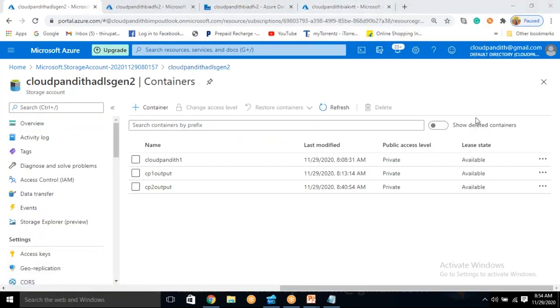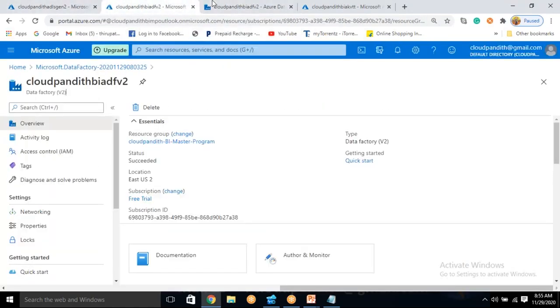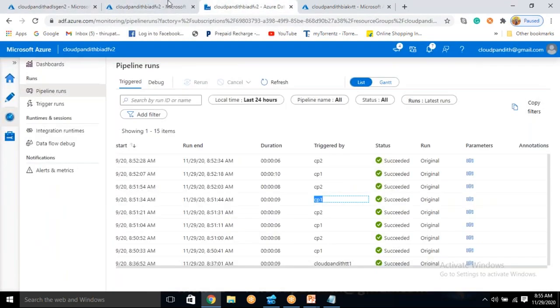Sir, is it possible to run like 1 to 7, and after that 2 to 7 CP2? If you are running like CP1, CP2, sometimes we'll get confusion. That's what I'm saying: you need to increase your window size. For 7 days, how many hours do you need to mention? You need to mention those many hours.